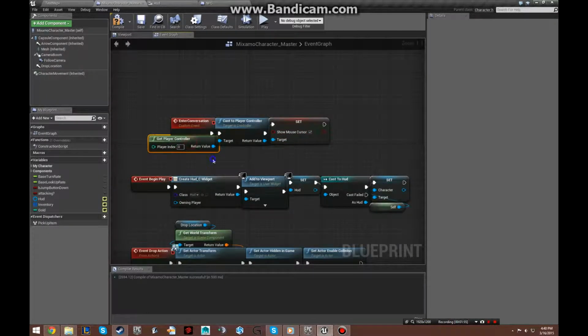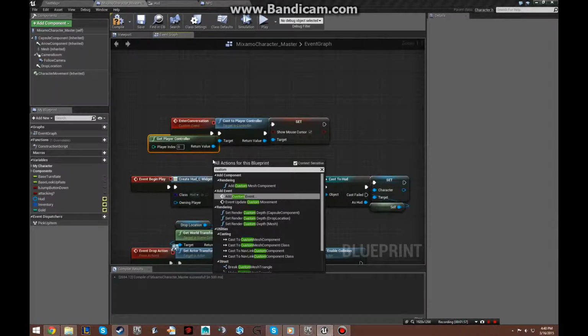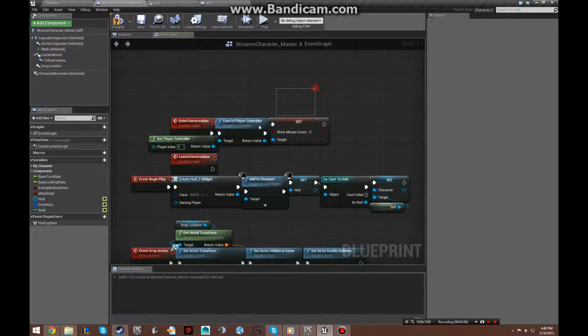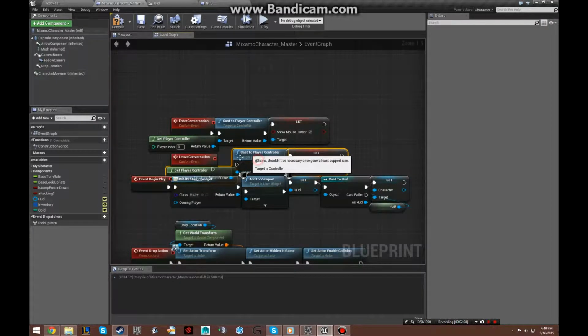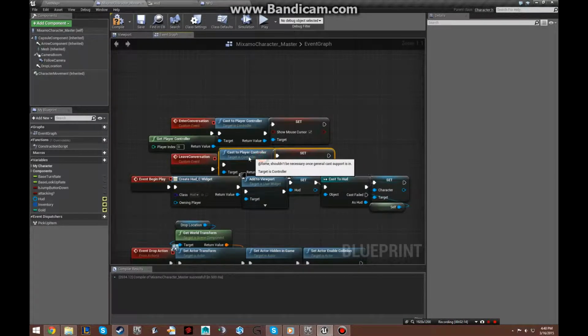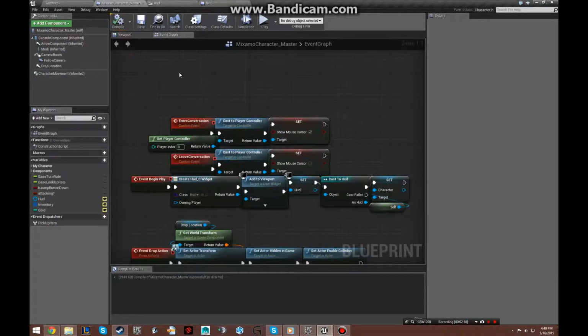Now make another custom event, and this will be the leave conversation. So when you leave, it'll unshow the mouse, so you won't have a mouse on your screen anymore. You can just copy this. You don't really need that one again. You go like that, and unclick that check. Now, once you have that, we are pretty much done in here.